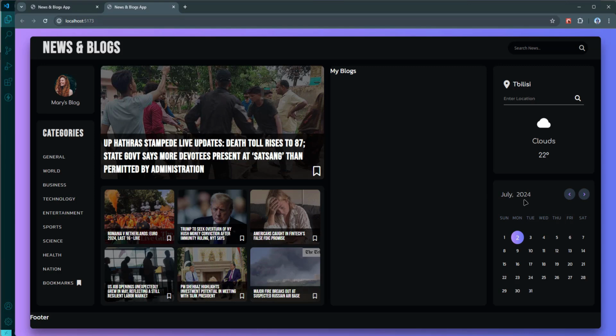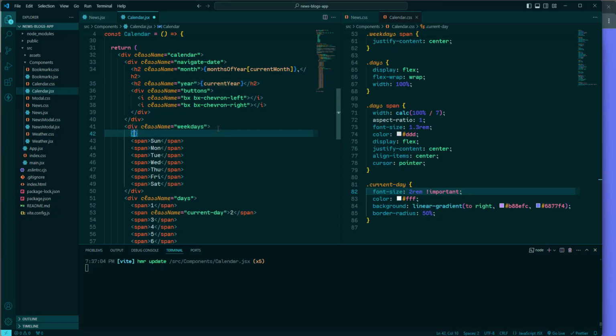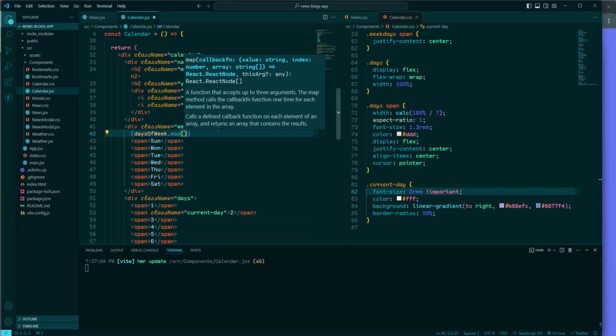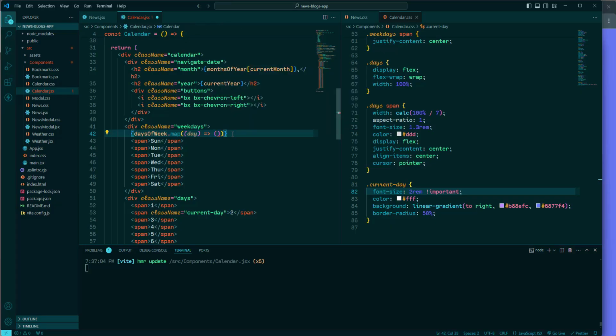As you know, right now we have here just hard-coded span elements, and we have to replace them with the dynamic data. So let's open here curly braces, in which I'm going to pass days of week. Then we need map function, in which I'm going to insert callback function with the parameter day. Map is an array method that creates a new array populated with the results of calling a provided function on every element in the calling array. In this case, it iterates over each day in the days of week array. So now I'm going to return the span element.